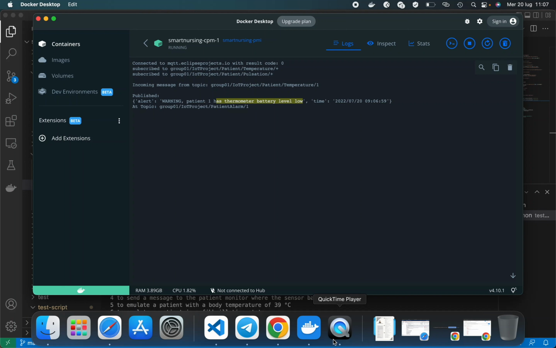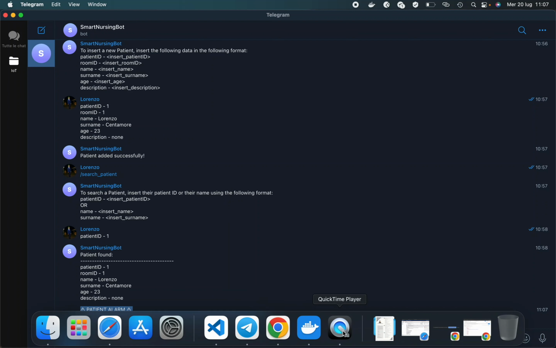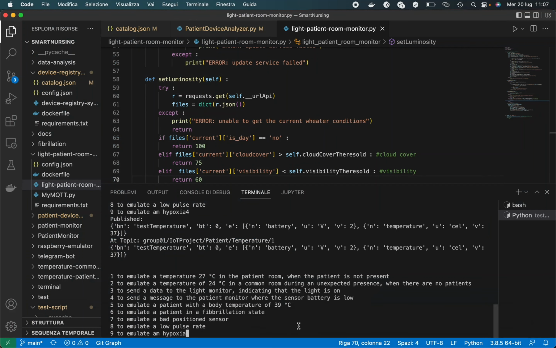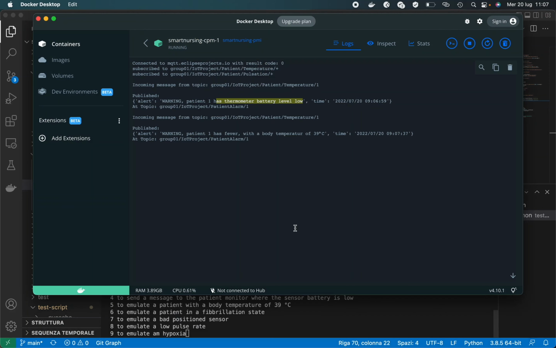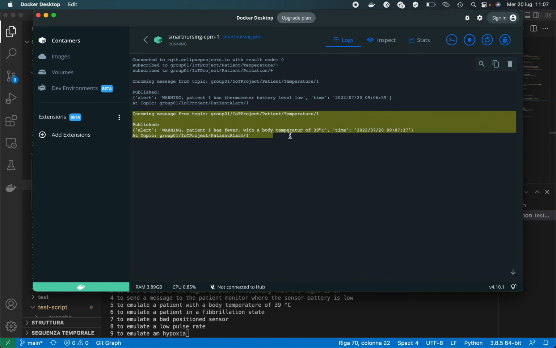Opening Telegram, I can see the notification. Now, pressing 5, I will emulate a body temperature for patient 1 of 39 degrees. Since this value is higher than a threshold set by us, the nurse will receive a notification on Telegram. Let's first check the output of the container and then check the notification on Telegram. Here is the publish of the message.